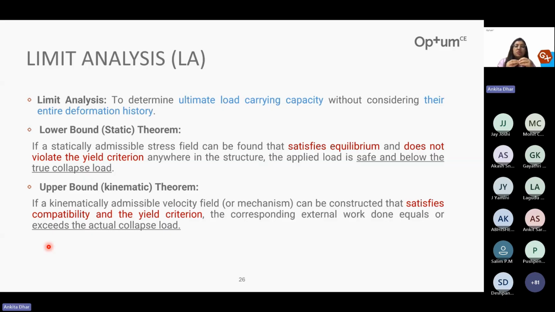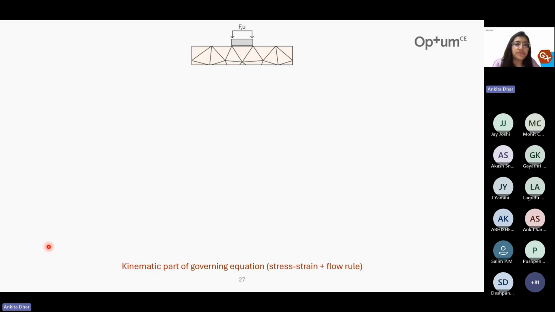The loads that we get from the lower bound are relatively safer loads, below the true collapse load. And the values that we get from the upper bound may exceed the actual collapse load. When we get both lower bound and upper bound values together, if we get the same results from the upper bound and lower bound, that is going to be the exact solution to the problem.